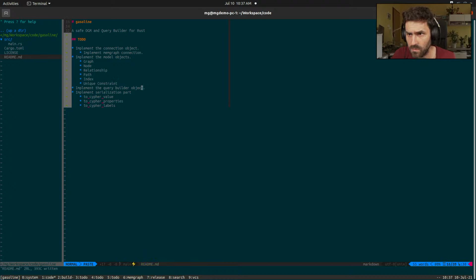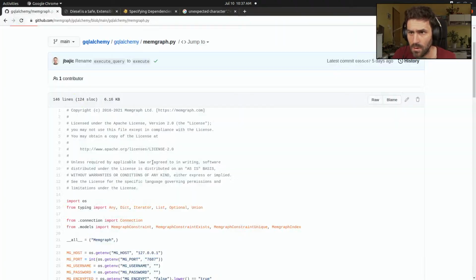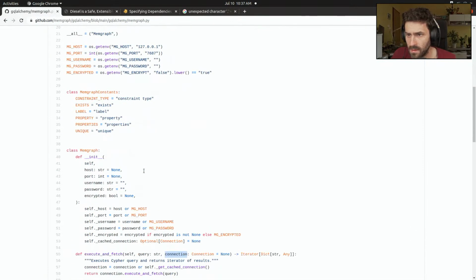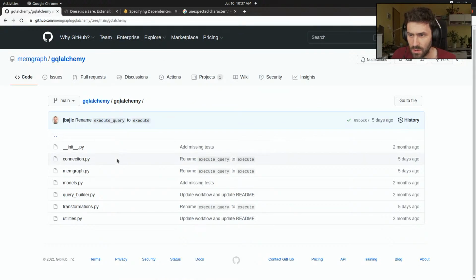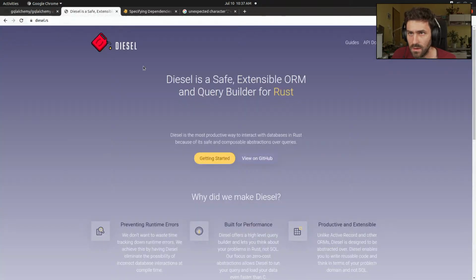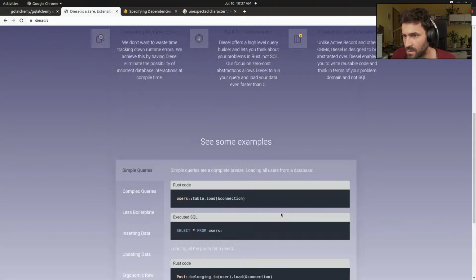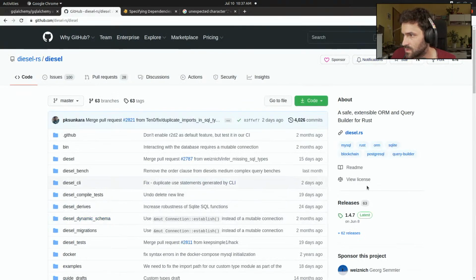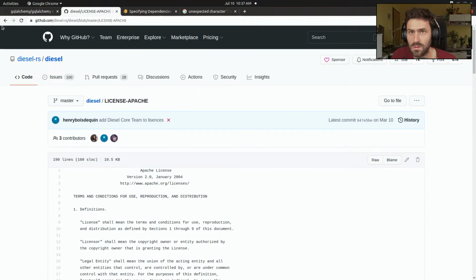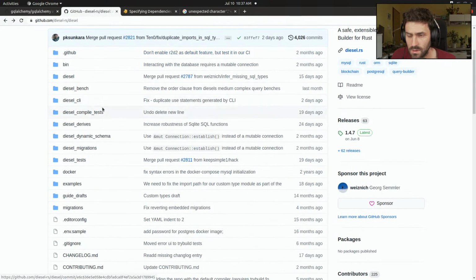All right. Okay. We have some sense what's the GQL alchemy. It's pretty simple. We're gonna try to implement very similar stuff, and let's now go into Diesel to observe this a bit. First of all, let's see the license. Yeah, it's also Apache, which is fine.